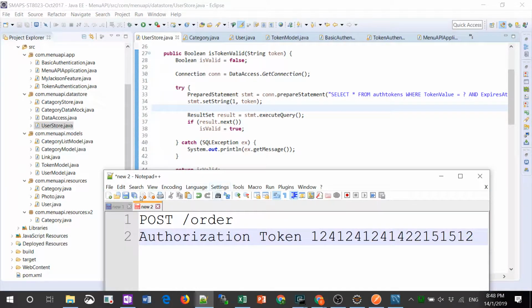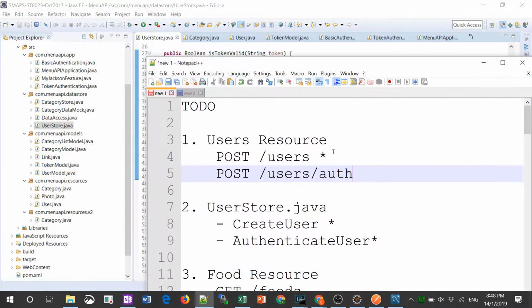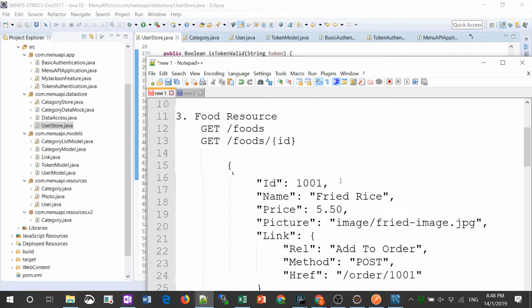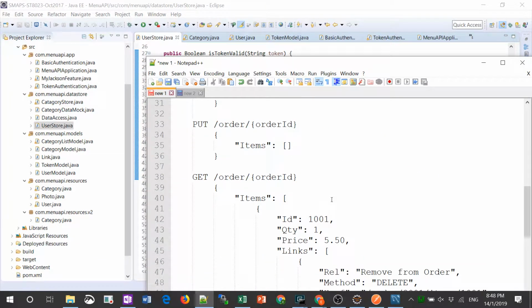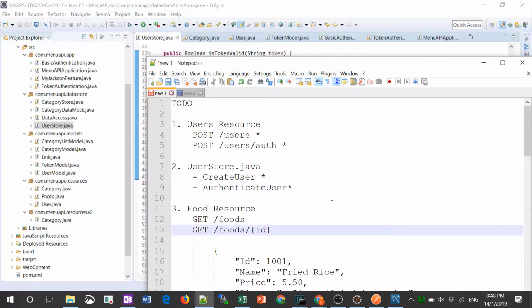Okay, so what have we done? So we created the authentication endpoint, right? Next to do will be get food by ID, and then the orders. Okay. We still got 45 minutes. 40 minutes.